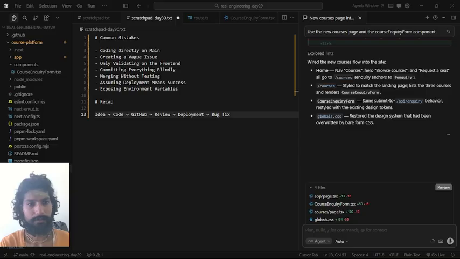Then in week 3, we started learning backend and APIs. So on day 15, we understood what an API is. We learned the client-server model, requests, responses, JSON and REST basics. On day 16, we created FastAPI routes. We created /health and /courses endpoints. On day 17, we built a POST /enquiry endpoint with validation.